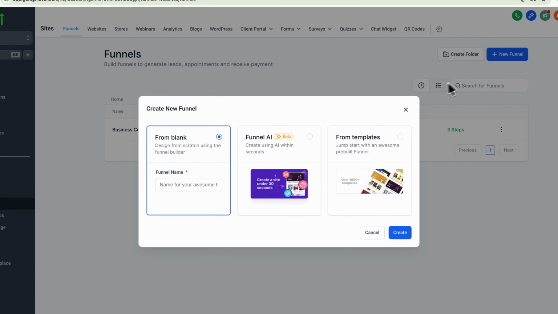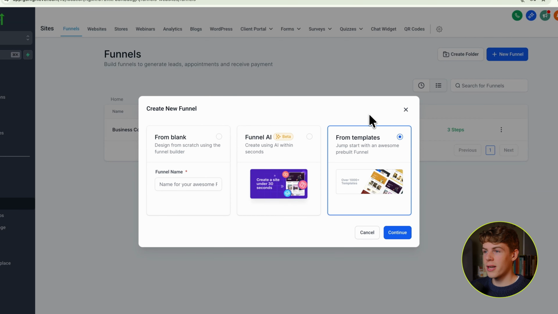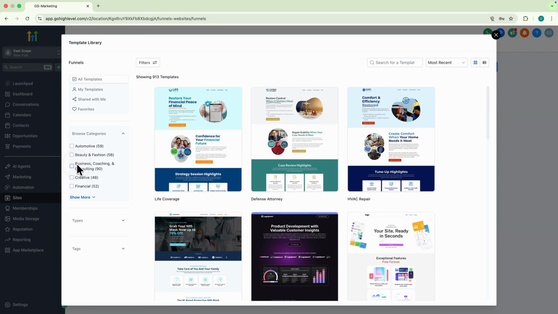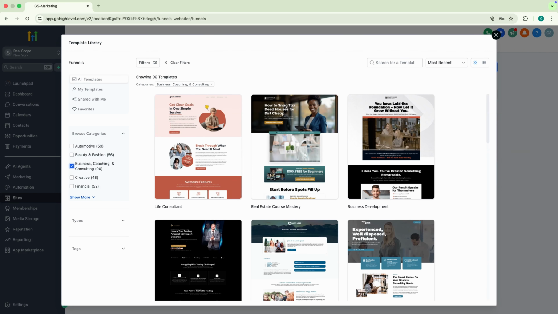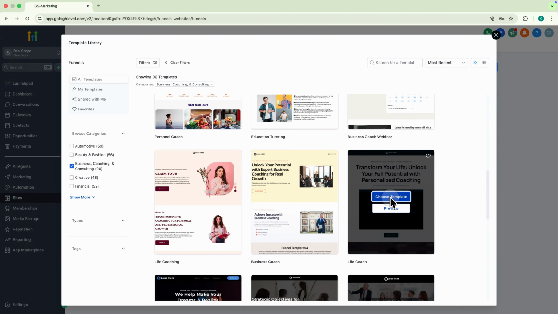Start from blank, use Funnel AI, or use a template. Starting from blank takes a lot of time and some design skill, and the AI funnels usually don't look great in my opinion, so I'll start with a template. GoHighLevel has some pretty good looking templates. Go ahead and filter by business, coaching, and consulting, and pick a template that looks good to you. For example, I'll pick this simple one.